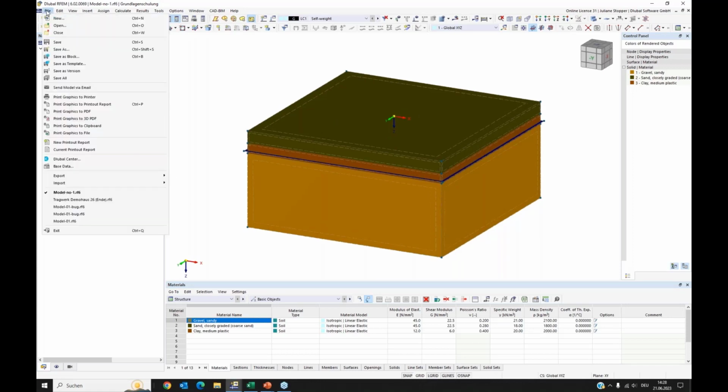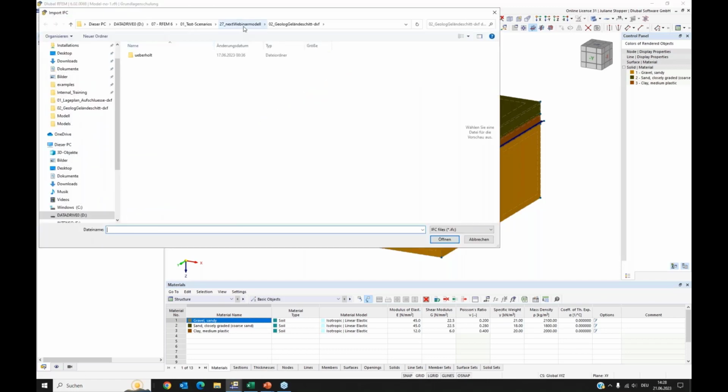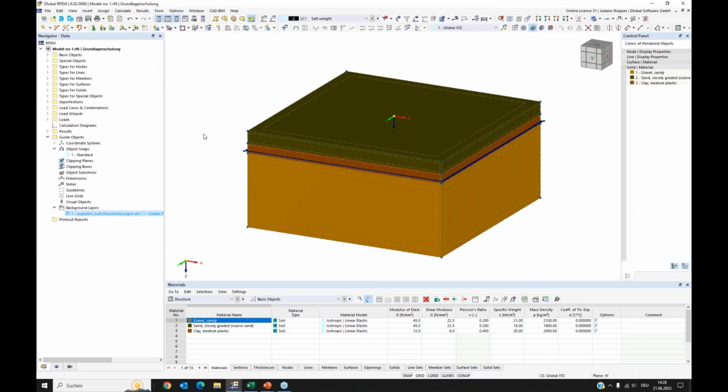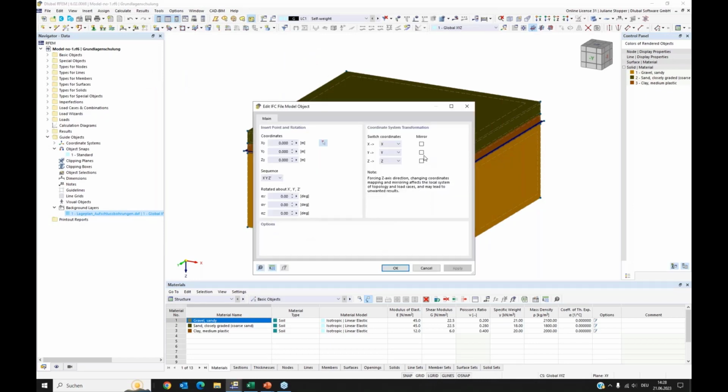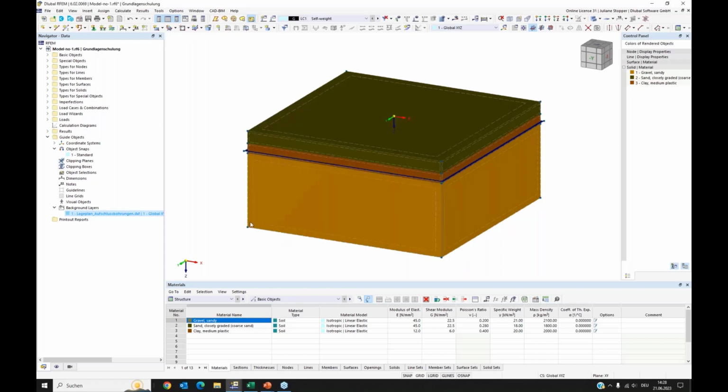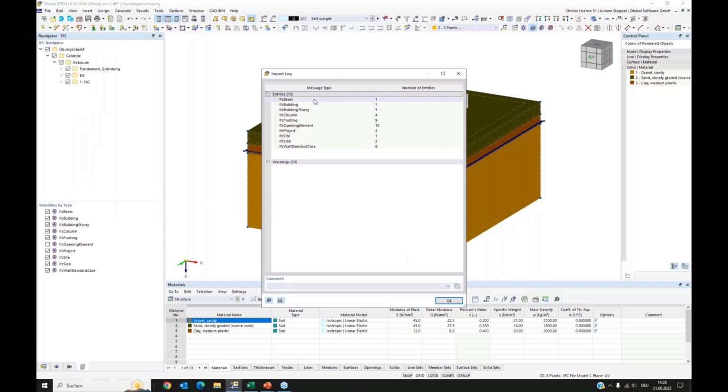And here I now want to import a small IFC file of a model. Therefore, we go to Import, and we have IFC here, and I'm choosing this IFC file. It's a very small thing, but enough for explaining the procedure. This model needs a coordinate system transformation. Therefore, I mirror Y and Z direction, and I say OK. Here we have some information about the import. I can see which parts of the IFC model were imported, so you have an option to control whether this is what you expected.